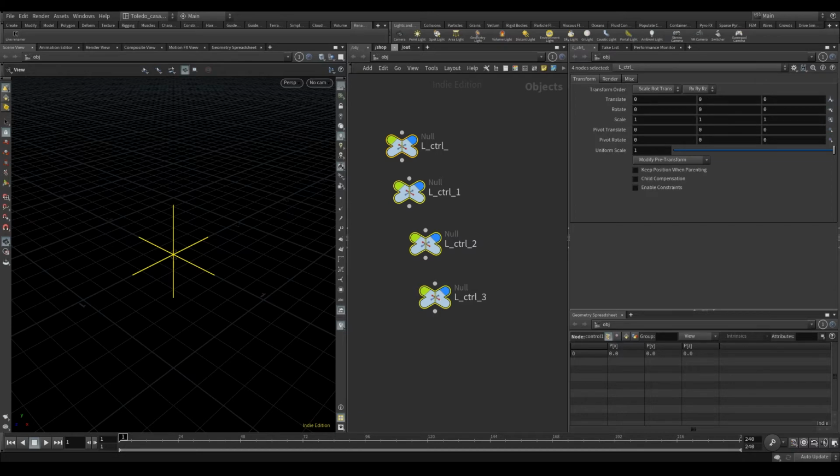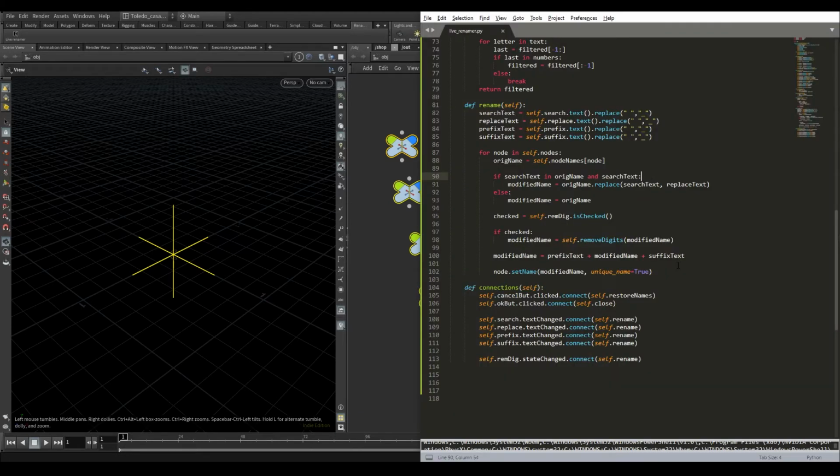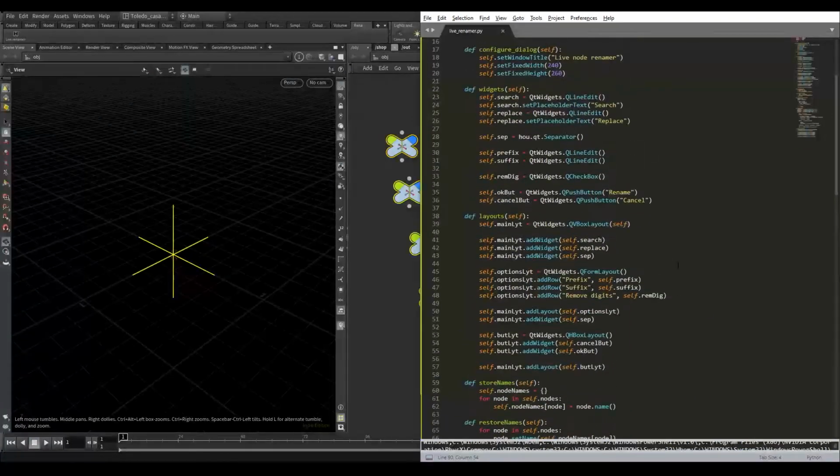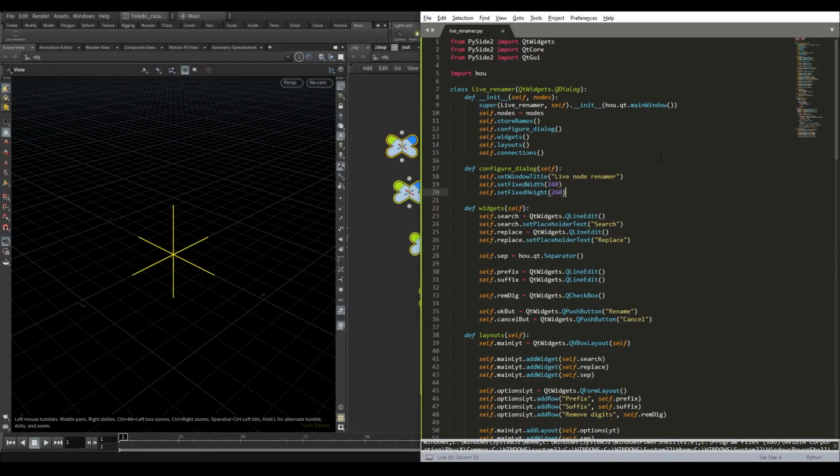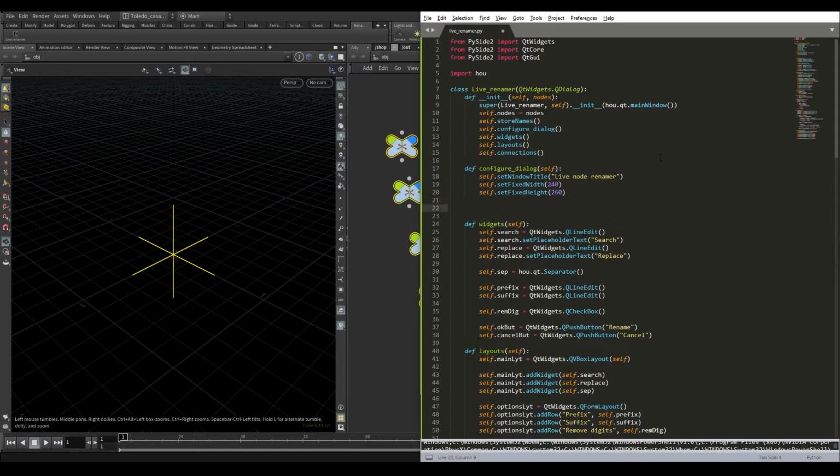So let's come in here, and this will be placed in the configure dialog because I want to configure it. So I want to set the window flags. So self.setWindowFlags, and the way this works is I'm going to put here all the flags that I have now. So self.windowFlags, and I want to remove these two from here.